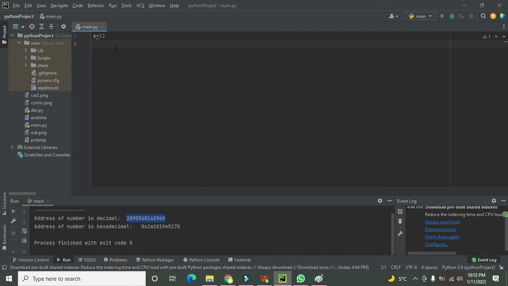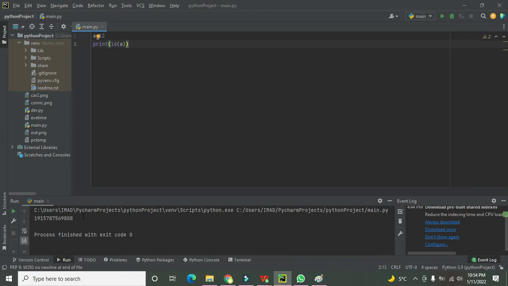So how can we find it? We have a built-in function inside Python that is called the id function, okay? So if we want to find the id of a, then we have to write print(id(a)). We can write like this. Whenever we run it, we will get this thing, okay? In decimal, this is the memory address of this variable.